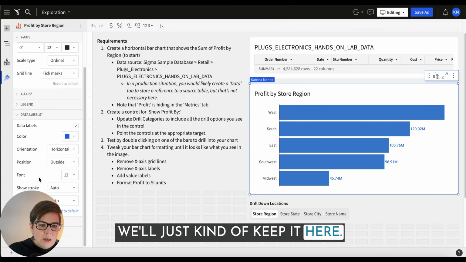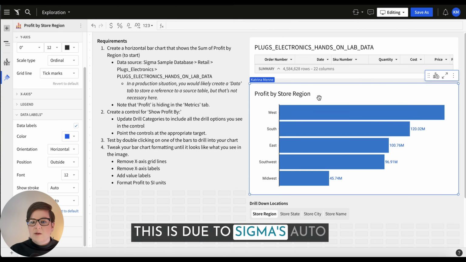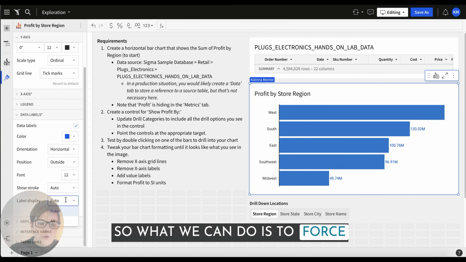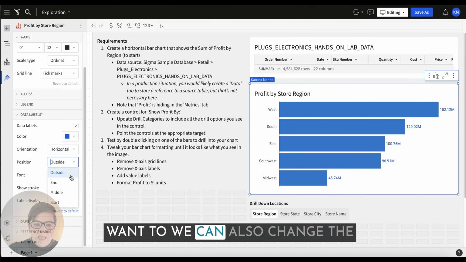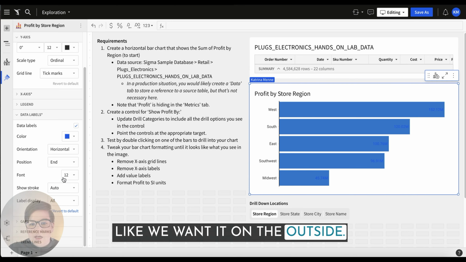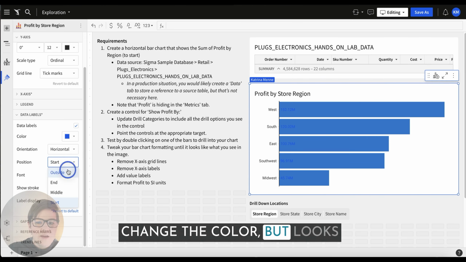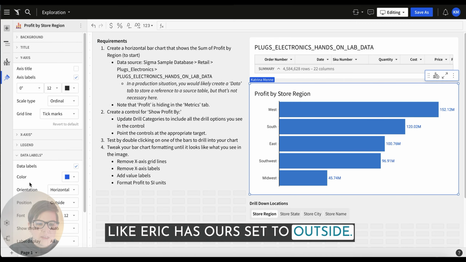All right, so it looks like Sigma did add these things automatically to the outside of my bar chart, but we can see that it didn't add this top one here. This is due to Sigma's auto resizing functionality. So what we can do is force it to show all of our labels by coming down to label display, clicking all. And if we want to, we can also change the position of this, but it does look like we want it on the outside. Just to show you what the other options look like, there's end, middle, start. If you do this, obviously we'll want to change the color, but it looks like Eric has ours set to outside.